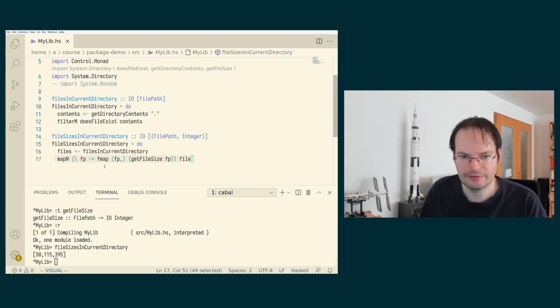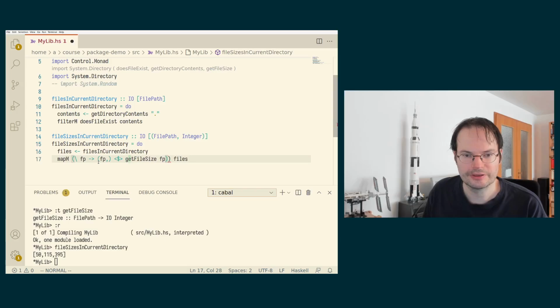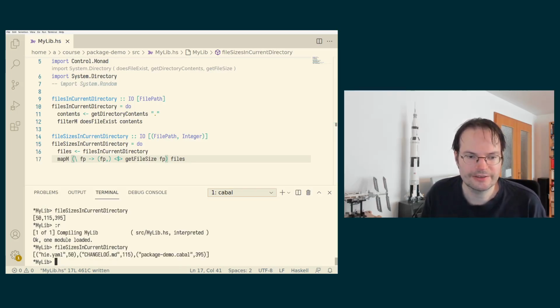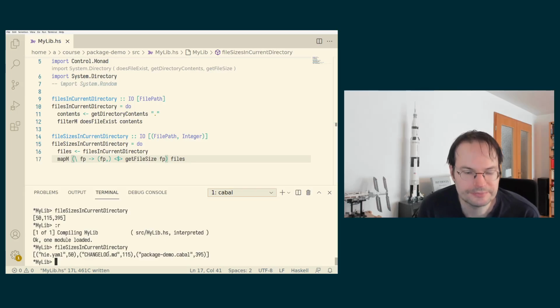And again, I could also use this dollar operator rather than fmap, which sometimes looks a bit more beautiful and allows us to get rid of one pair of parentheses. So that is yet another option. And if I execute the action now, I do get that hie.yaml is 50 bytes large and changelog.md is 150 bytes large and package-demo.cabal is 395 bytes large.